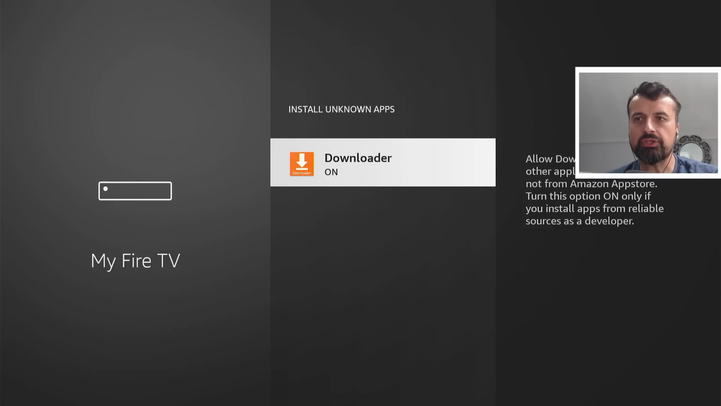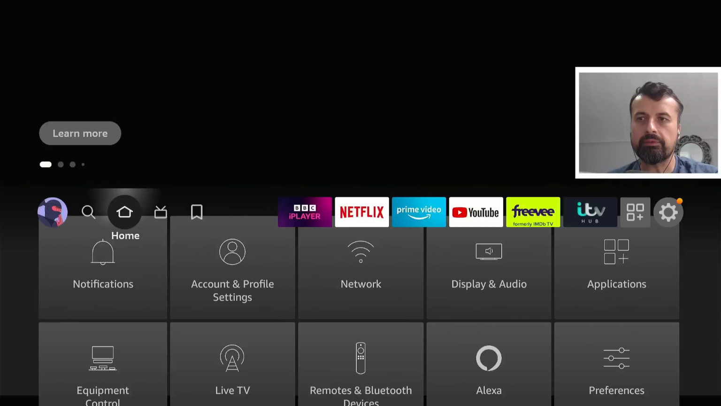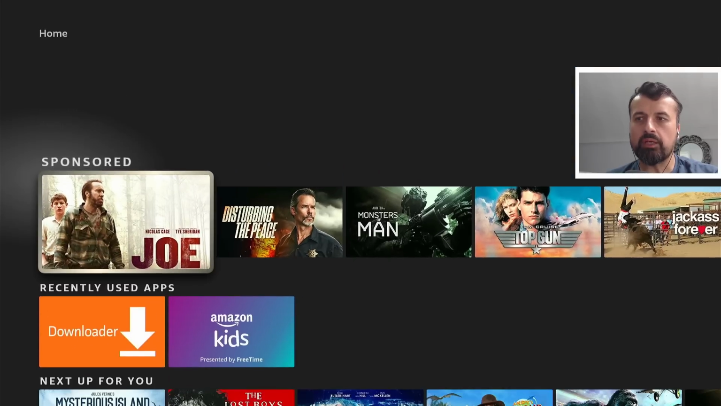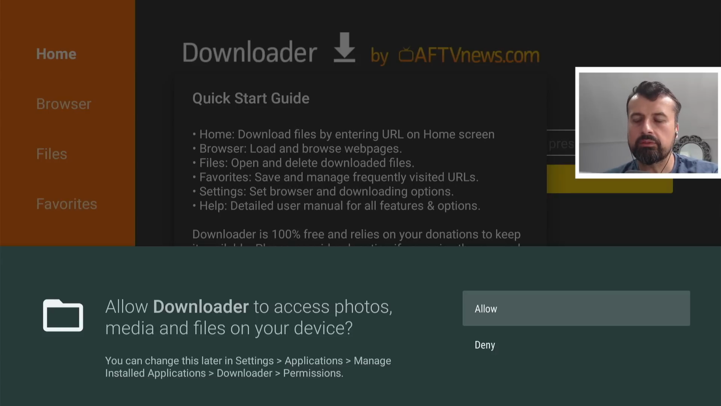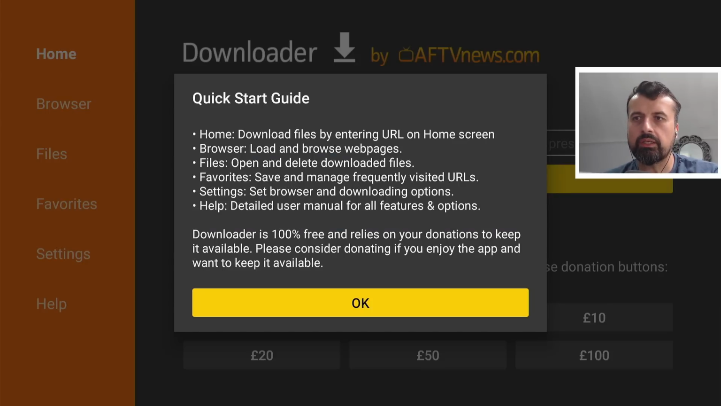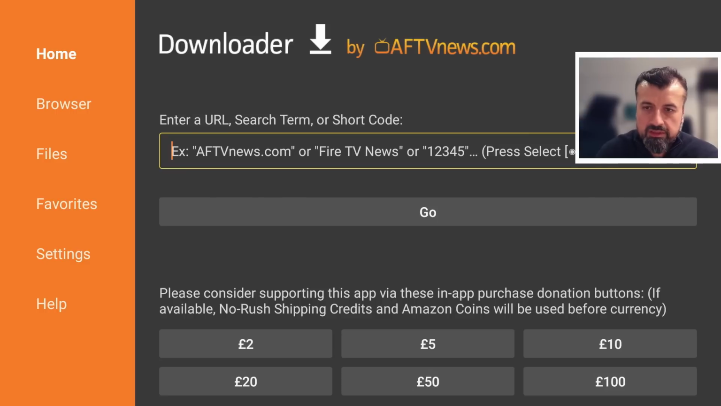So now that we made that change, I can now press the home key and let's now open up downloader for the first time. Let's click on that. I can now click on allow. Click on OK. You can now click on the center box and type in any address like google.com or amazon.com, but you can also type in shortcodes.